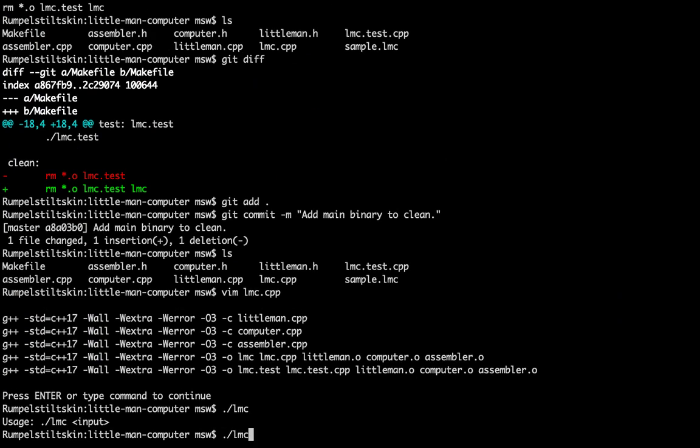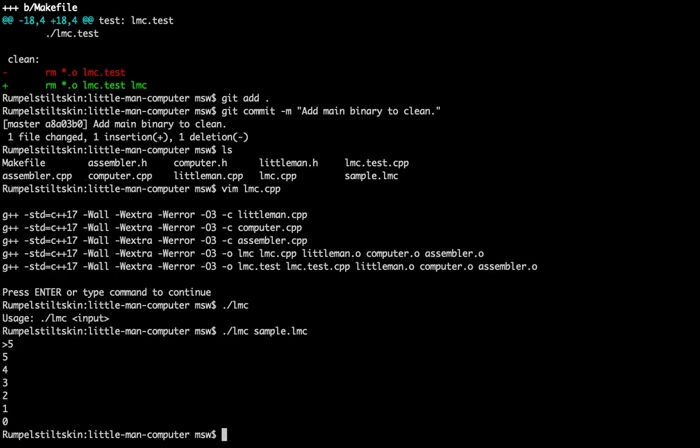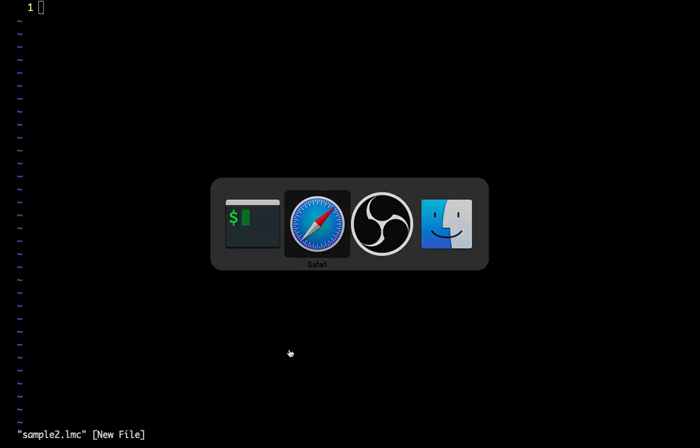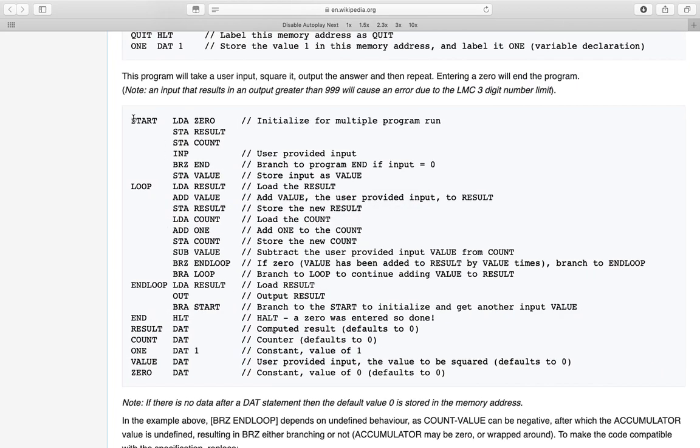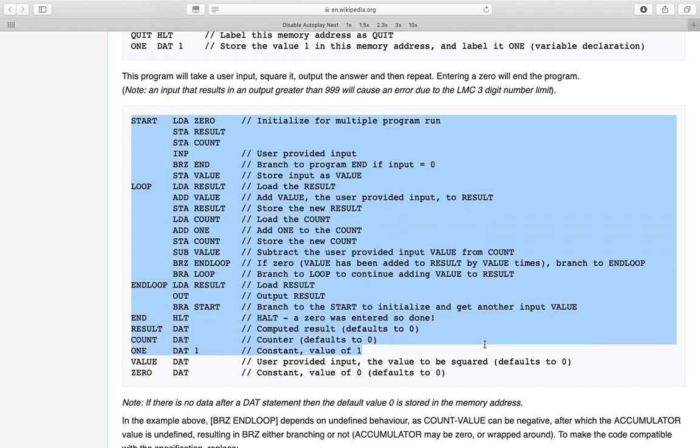So again, check that doesn't quite work. And if we run that, we get a number. Hurrah! Excellent. And just to make absolutely sure, let's put a second program in here. What does this do? This program will take a user input, square it, output the answer, and then repeat. Entering 0 will end the program. Note that input that results greater than 999 will cause an error. Of course it will, because we have a very limited amount of space.